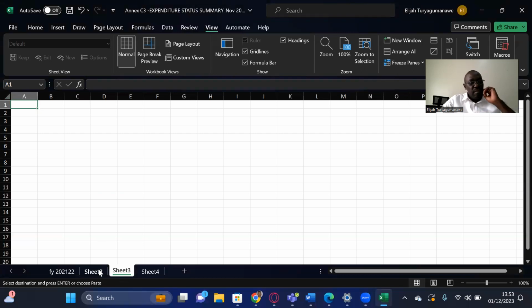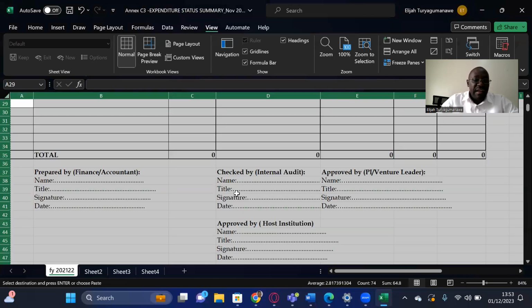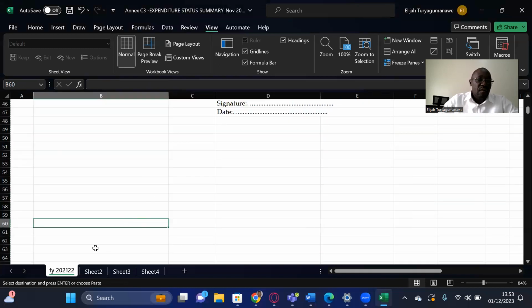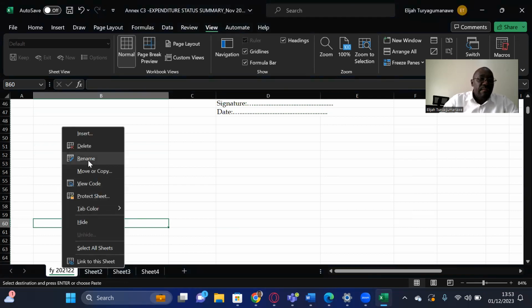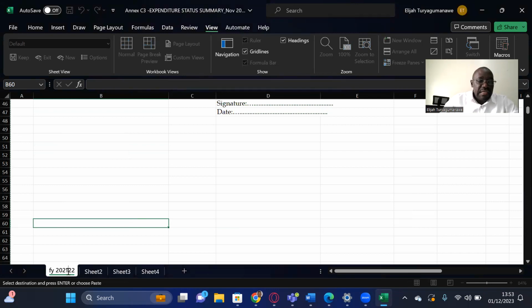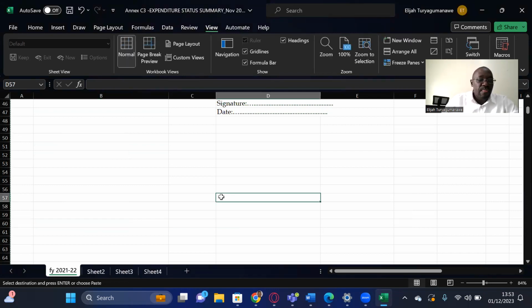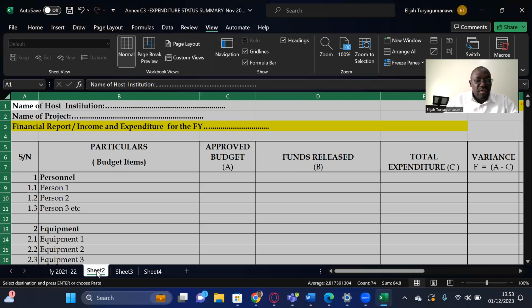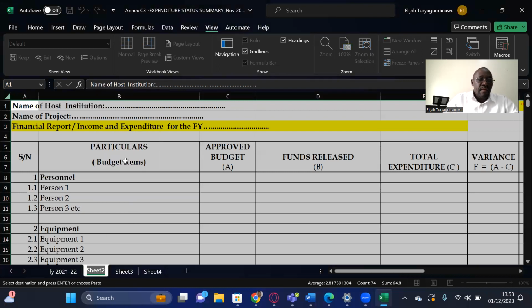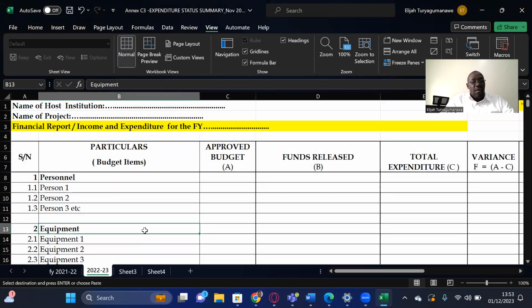Now, after you've filled in the financial year 2021, 2022, sorry, let me rename it. Rename 2021 slash or dash 2022. The next sheet will be, again, you click rename, 2022-23, and it is renamed there. Now, you will have finished the first year of 2021-22.